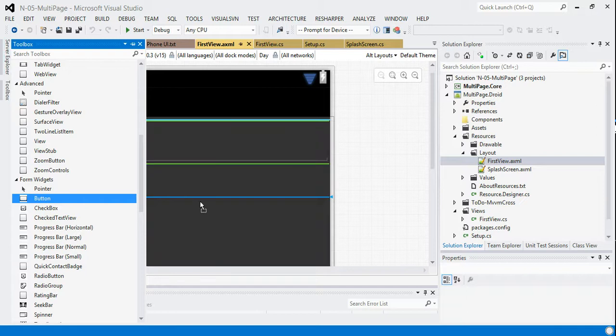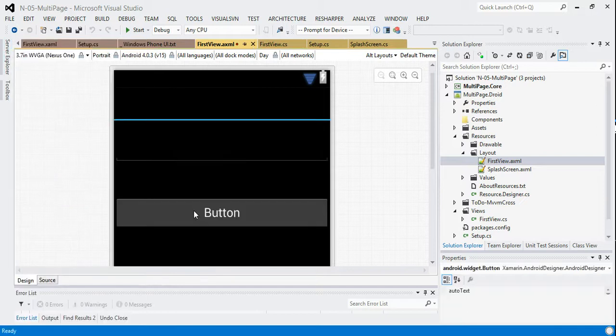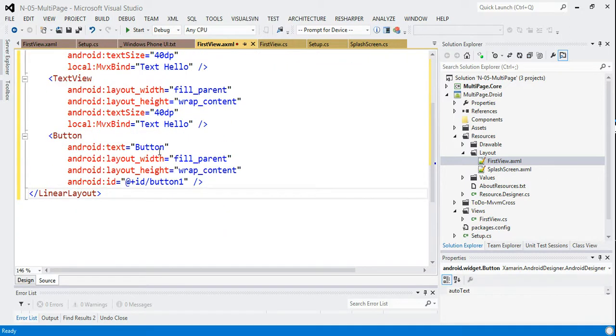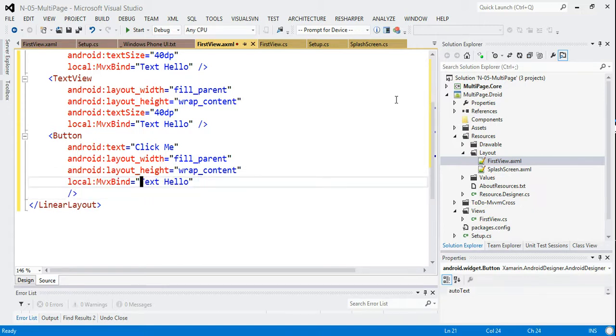It's a form widget, and I'm going to add it at the bottom here. And what we'll do is in that button, we'd like to bind it to click. So you can see it's got a text of button, and I'll change it to click me. And what we'd like to do is bind its click to that command. So we take a look at this, and we say, right, so for the button to click, please call my command. And that should now just run up.